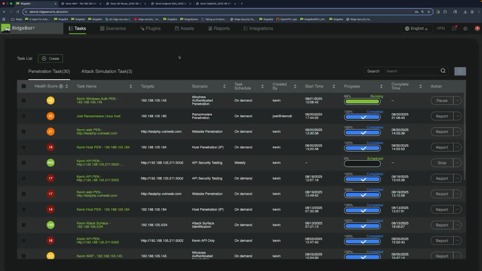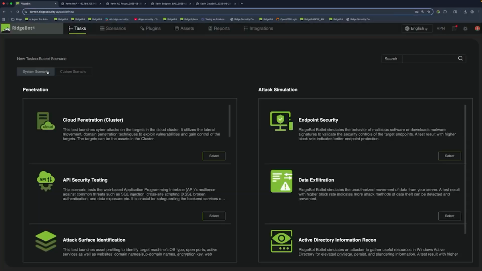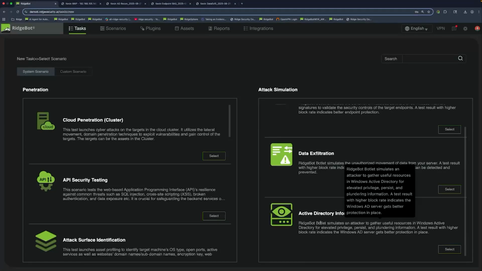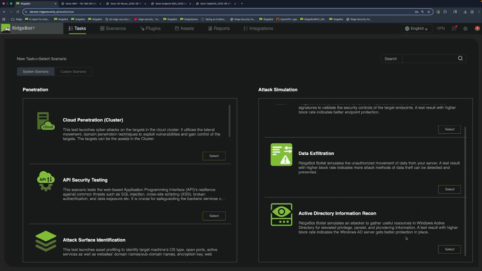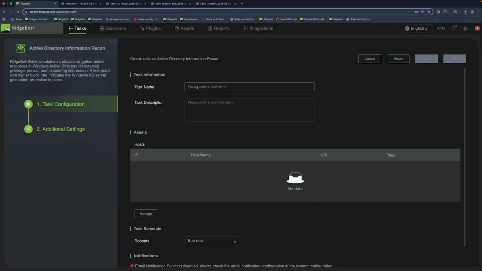So let's kick off a few breach and attack simulation tasks. I can go to my attack simulation tasks if need be and create a new task. It's the same scenario. Since we just did Windows Authenticated, let's hit Active Directory first. I'm going to give it a good name: breach and attack simulation, Active Directory. That's what I'm going to call this.